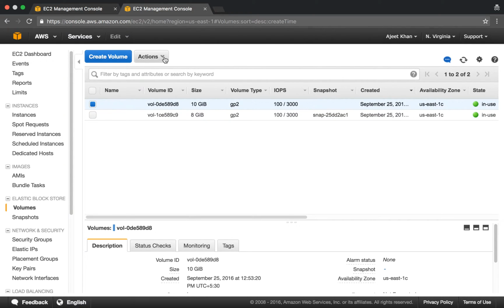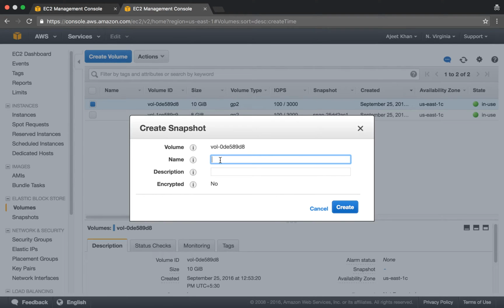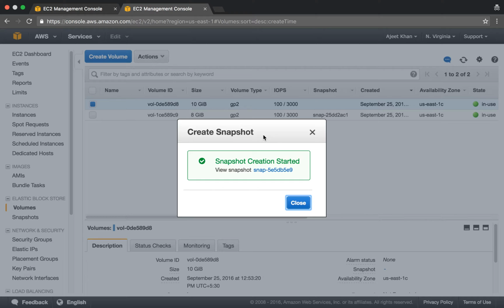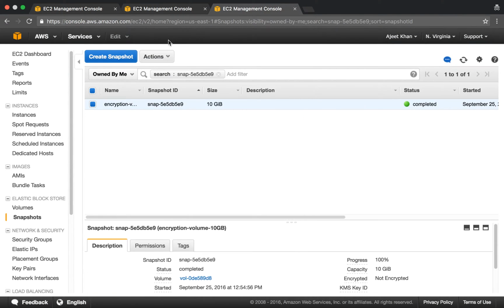So select this, create a snapshot of it, and name it encryption volume. Just create it. So the snapshot is being created. Let's see. So this is the snapshot.